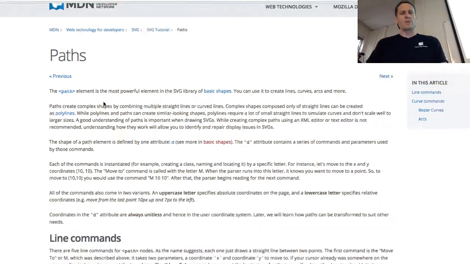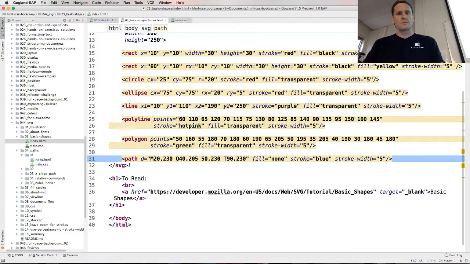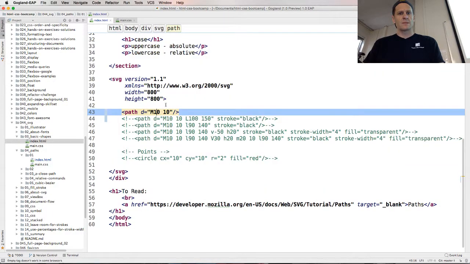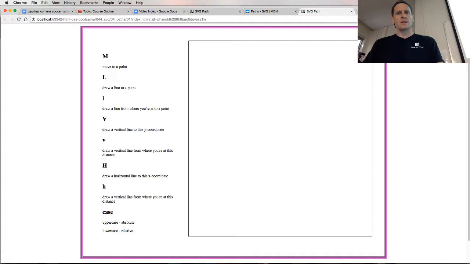So here, this first one is just moving to 10, 10. So it's not doing anything. We moved to that point right there and we did nothing.